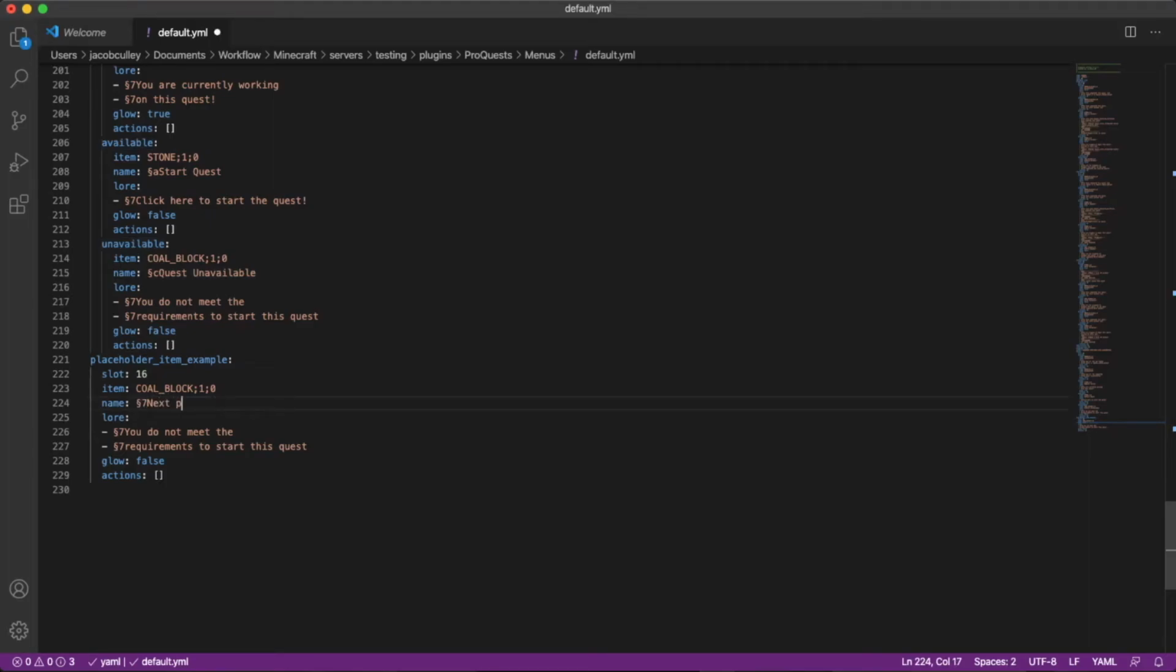And then from there, what we're going to do is we're going to add some actions. So these actions are going to be an open action and a close inventory action. So the close inventory, what it'll do is it'll close the inventory once clicked, and then we'll have a separate action for opening the next quest menu.